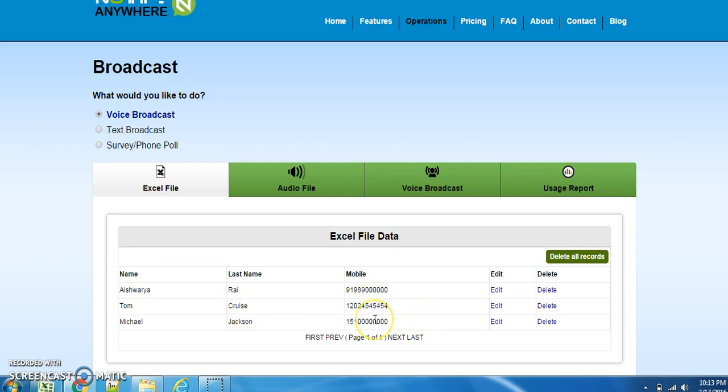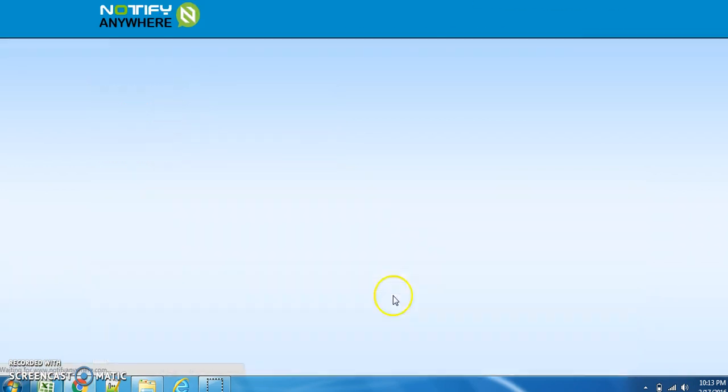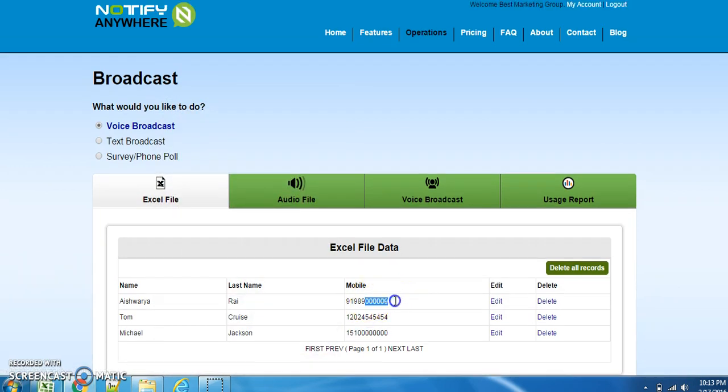If you see that there is some change that you want to make, click on edit, and then you can make the change, press update, and once you press update, you can see that the change is saved.